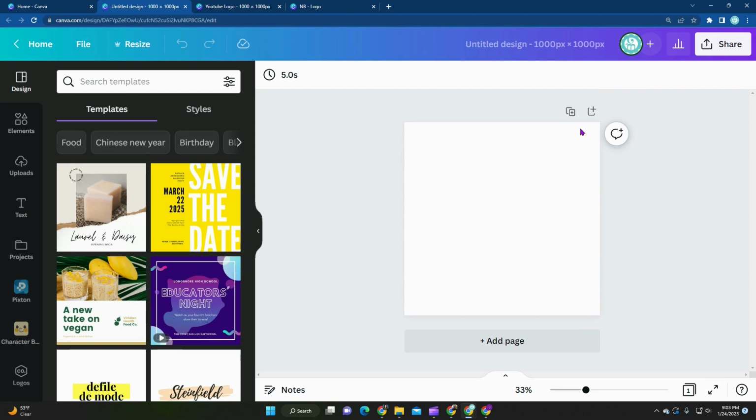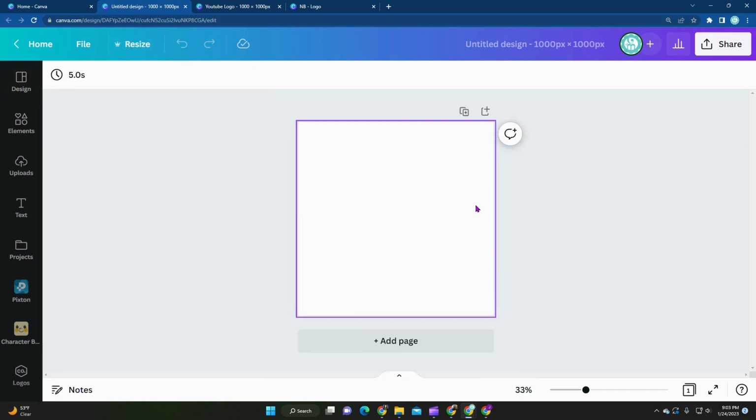So what I did there is just click on create a design, and the sizing right now is 1,000 by 1,000. You can change that anytime. If you do have a pro account, you can resize it. And so here you have, as you can see, it is just like a blank page.